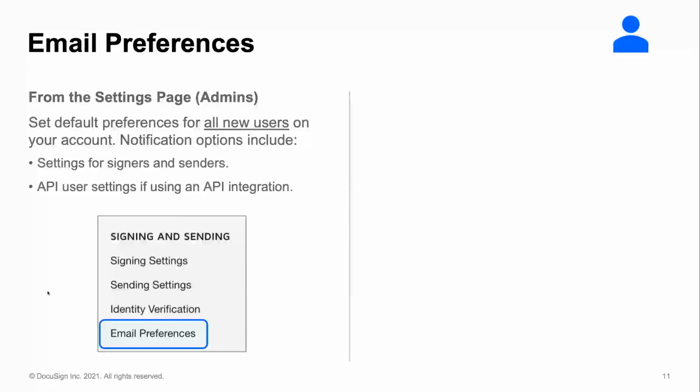The next thing that we'll briefly talk about are email preferences. So when you are in your administrative settings, you have the ability to determine when your users will be notified in certain situations, if they're sending envelopes versus they are receiving envelopes to sign. So as an admin, you can set up the default email notification preferences for all of your new users.